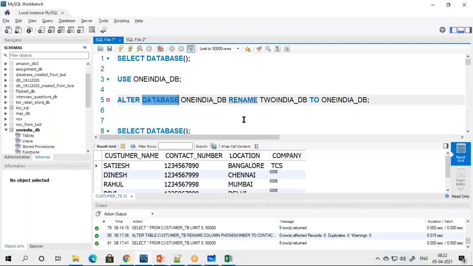Sorry. Alter database one India underscore DB rename, then to two India. Yeah, leave that one. Now run it. Still there is a syntax error. It's possible. Check rename one India DB to two India DB. It's not taking. Let me try it for one minute.